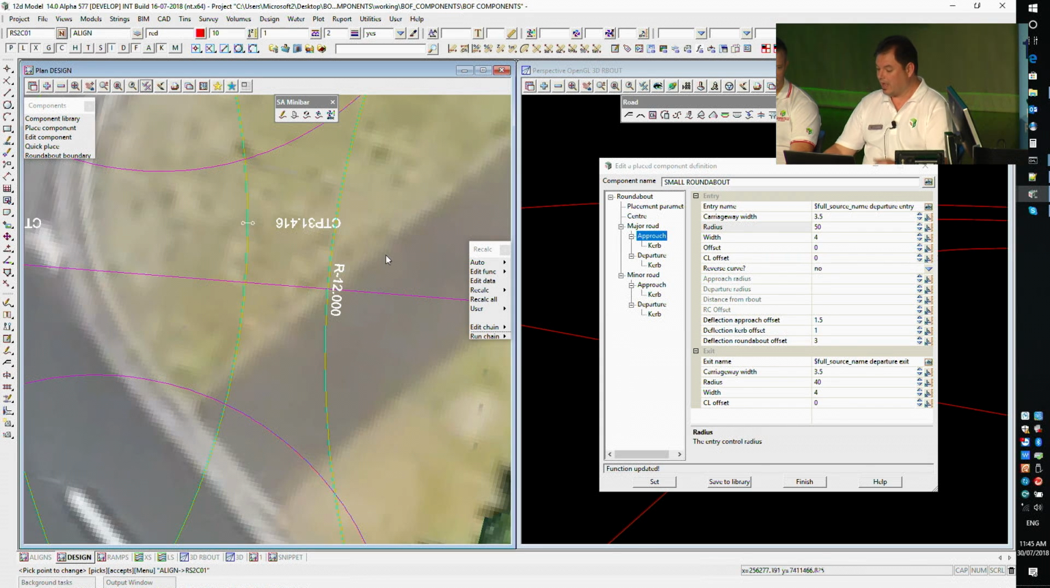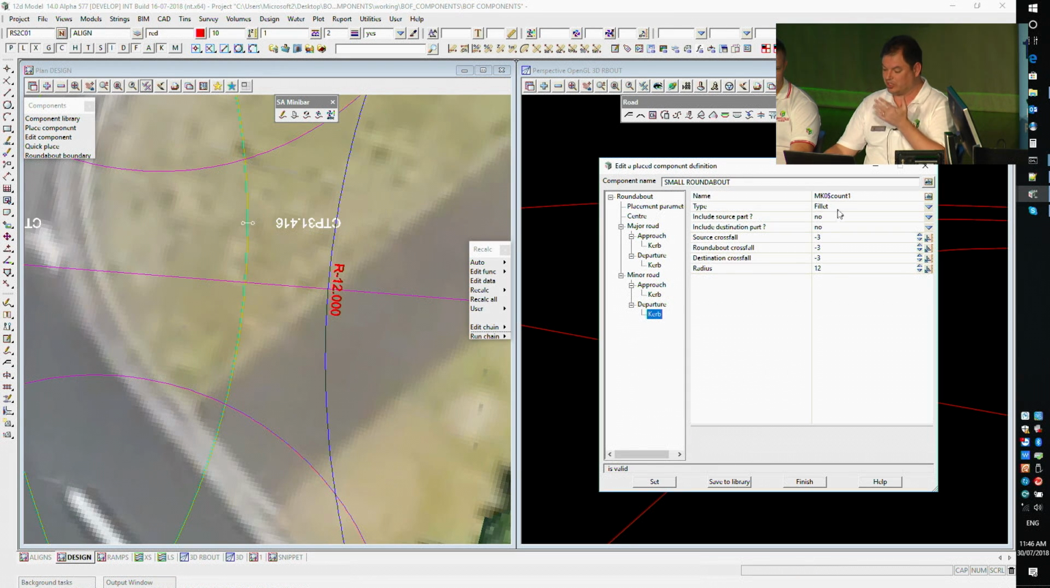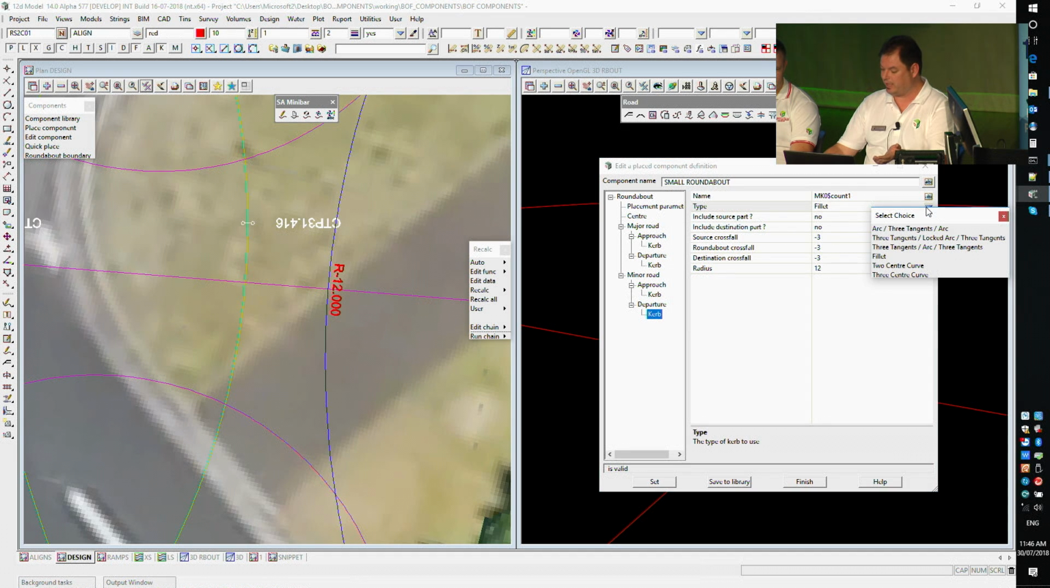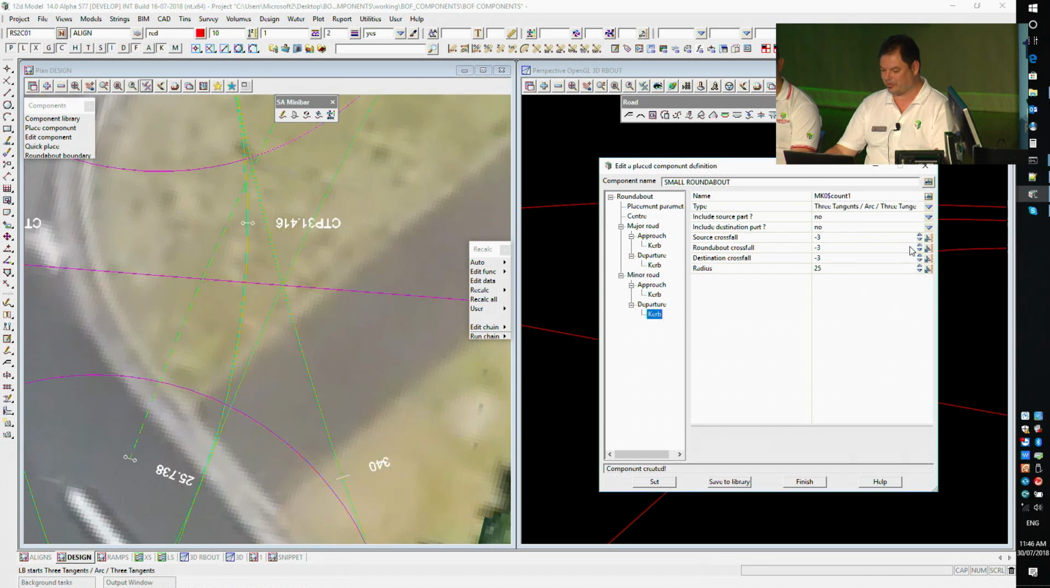So what I'm going to do with this one here is I'll just change the R12, rather than being a straight fillet, I'm going to change that one there to be, you've got several different options of these. You've really got to understand how these options work to place it. So the easiest one, the one that works most of the time, you're pretty safe with a fillet. The 2 centered curves work most of the time, and the 3 centered curves work most of the time. These ones up here, you've got to understand what they do. So I'm just going to click on the middle one here, which is 3 tangents, arc 3 tangents.